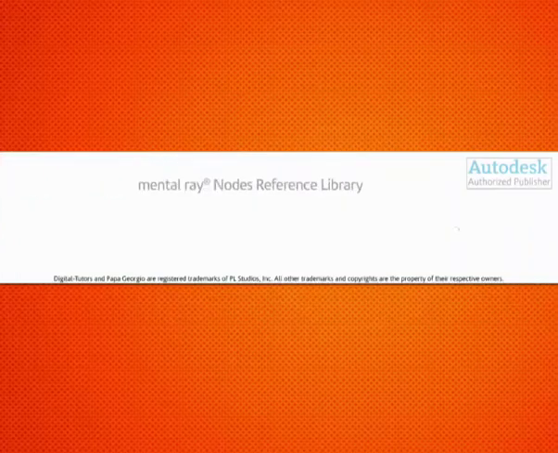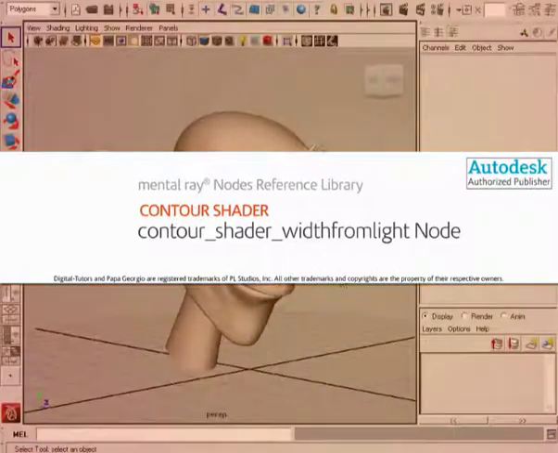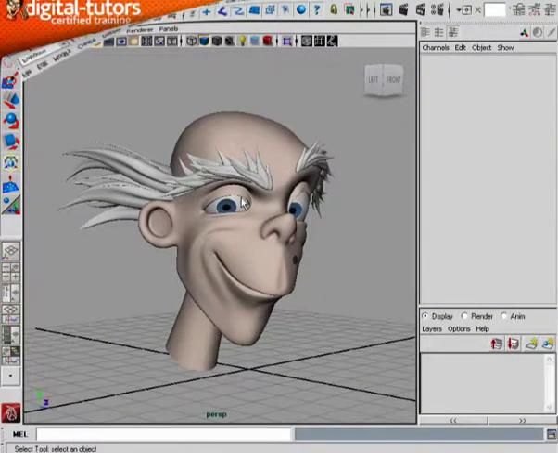In this lesson, we'll take a look at the width from light contour shader. With this particular contour shader, we can actually control the width of our contour lines based on the orientation of a specified light.